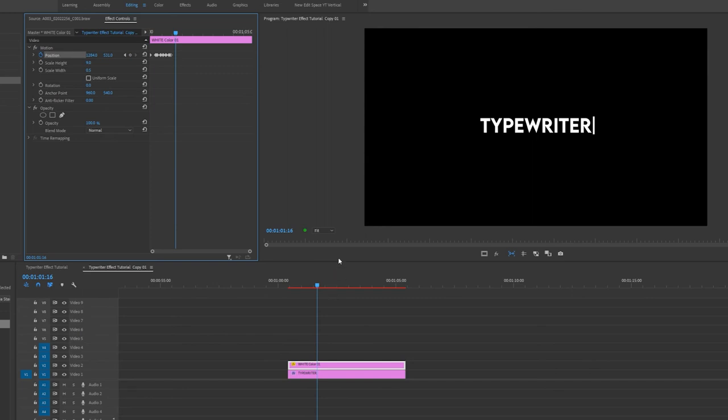But we're not finished there. What I'm going to do is animate the opacity of the little cursor. So I'm going to come over to opacity and select the stopwatch. So set a keyframe at 100. I'm going to go along 3 frames: 1, 2, 3. Set it to 0.